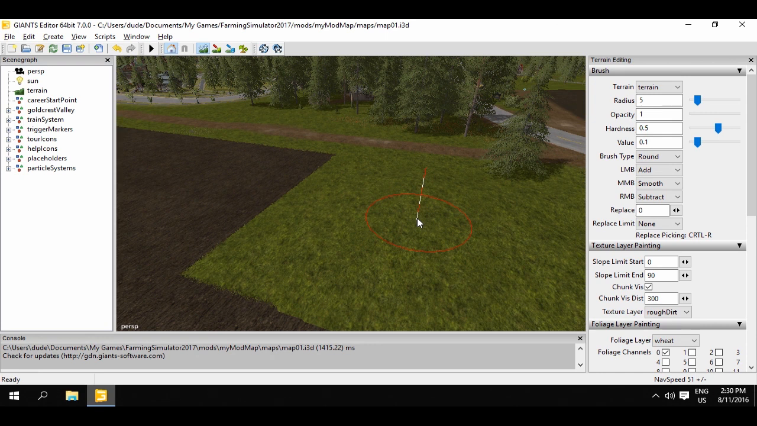To use this function, we first need to define the fixed height value we want. We do this simply by moving the cursor to a location with a desired terrain height. Now we press Ctrl-R and see that the replace value has been adjusted. Now we need to assign the replace function to a mouse button. Let's choose the middle mouse button and select Replace from the drop-down menu. Now if we paint using the middle mouse button, the terrain is raised or lowered to this level.